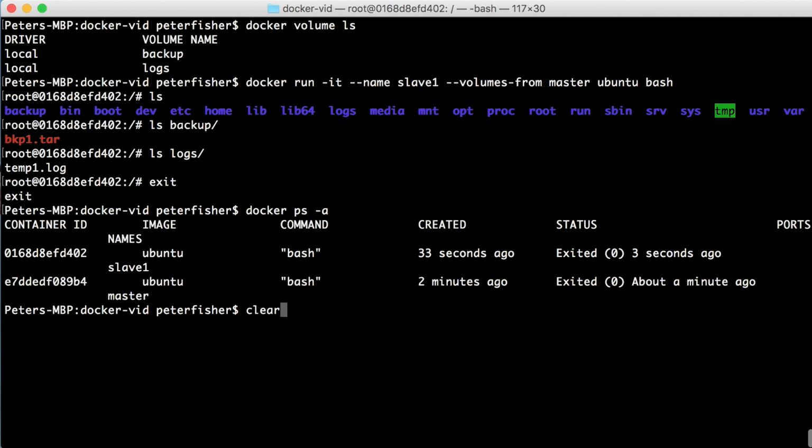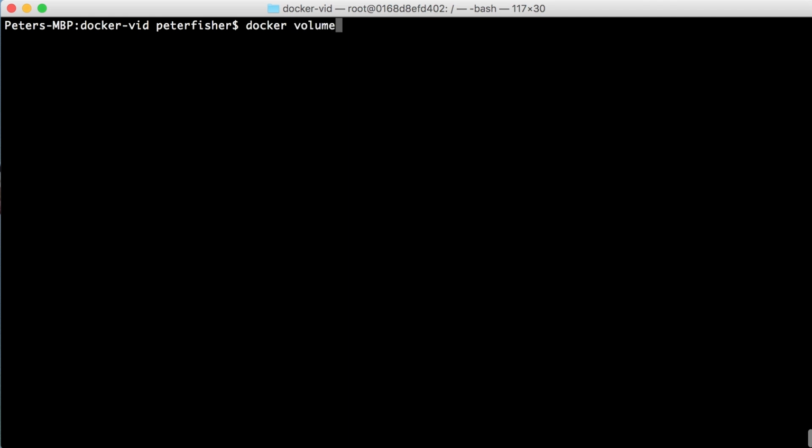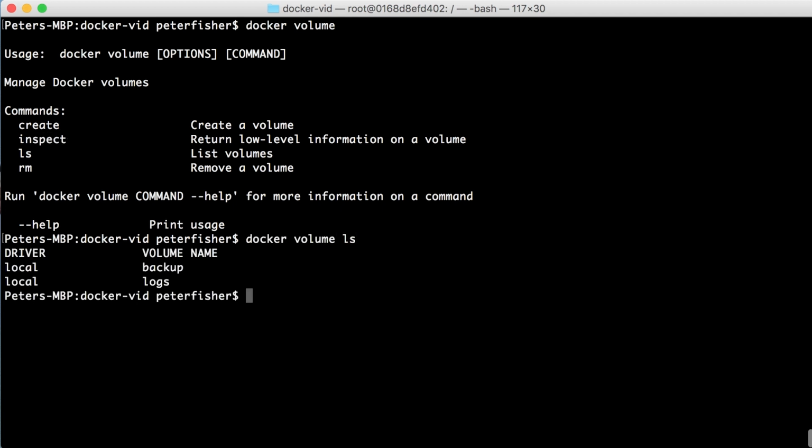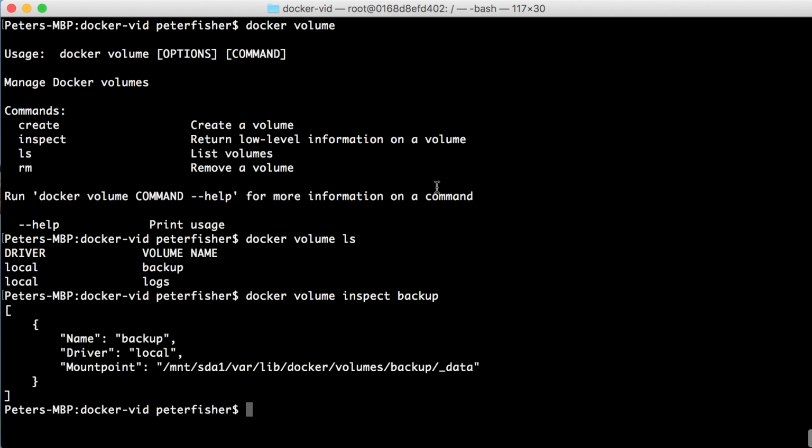Let's do a clear. Let's do a docker volume, because there is another command that I would just like to show you, and that is the inspect command of the volume. Sorry, no, it's docker volume inspect. Docker volume inspect, and we're just going to do the backup volume for now. Let's just press enter. So this is just going to return some low-level JSON information about the Docker volume, so we can see the driver and the mount point.